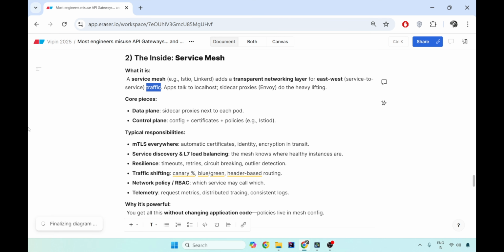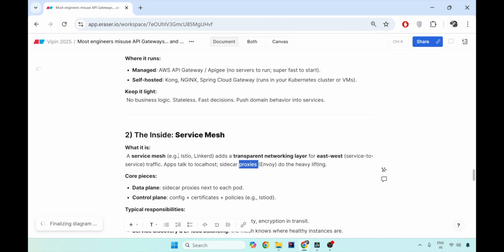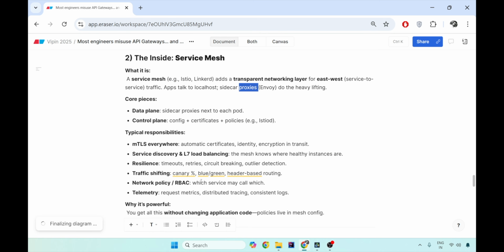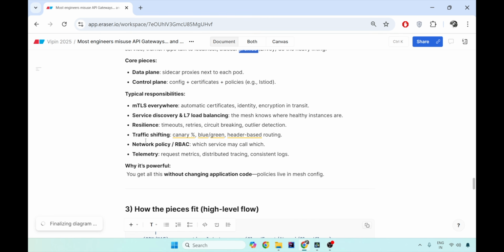So apps talking to each other through localhost, sidecar proxies doing the internal talking, all those things are actually handled by the service mesh. If it is too complicated, don't get stuck on this. Just understand that service mesh is used for your different internal microservice communication. Do not use order service communicating to API gateway communicating to user service. Rather, use order service communicating via mesh to user service. So internal communication goes through a service mesh like Istio, and their responsibility is mutual transport layer security, service discovery, resilience, network policies, and all your logging and telemetry.